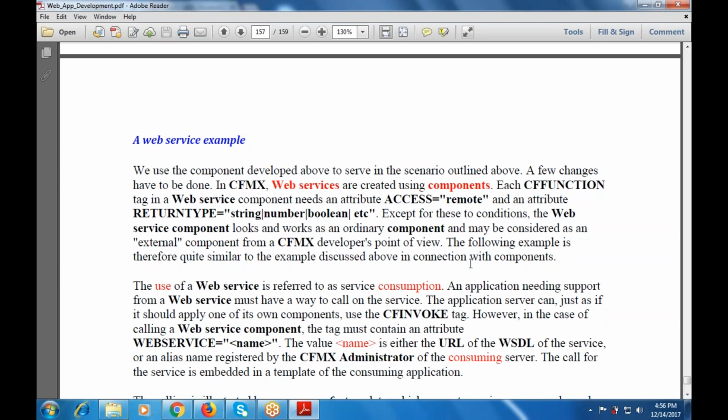That is therefore very similar to the example used in connection with the web server, with the CF function, remote services, and attributes, and the return type, which is a string, number, or boolean. Web components are ordinary components that may be considered external components using CFMX from the developer's point of view, very similar in connection with the components.